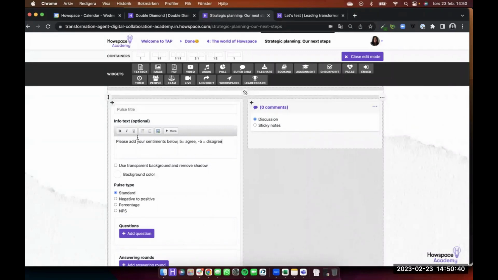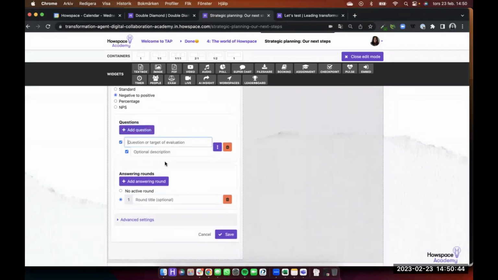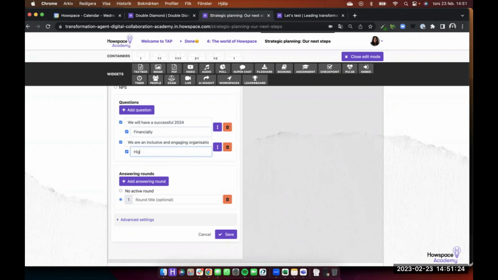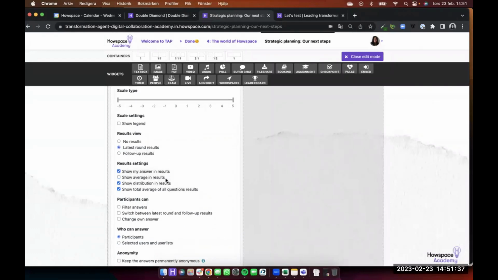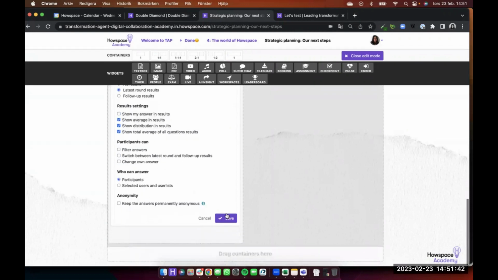There we go. And then we go to the negative to positive, and then we say, we will have a successful 2024. We will be inclusive. There we go, etc. And you can select how many of these as you want. And then we could say financially, and then here high employee engagement, for example. And then down here we can select that we don't show latest round results, we show their answer. We don't need to show average, or quite the opposite, we show average but not mine, and then we are done.